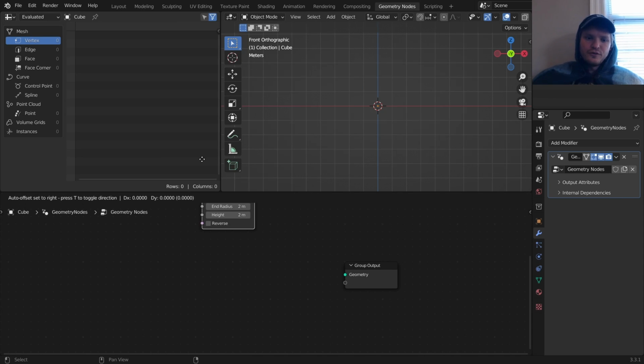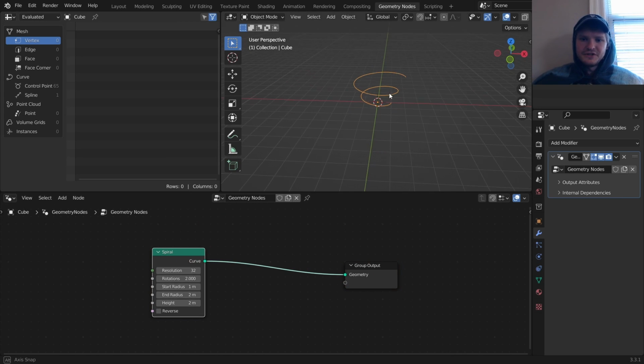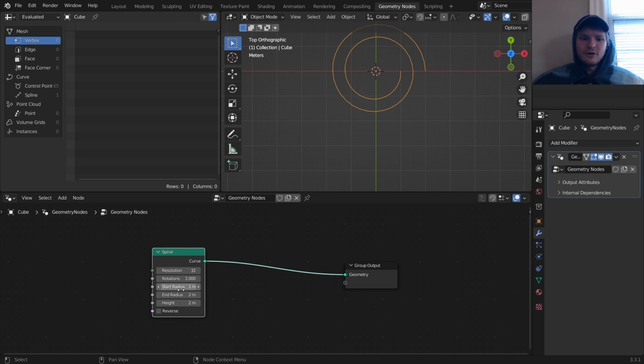Starting off with the curve, we can start with a curve spiral. I guess we could do this from the top view. This is going to generate us a spiral. I want to make sure the end radius, or the start radius rather, is 0, so that it goes all the way to the center point.